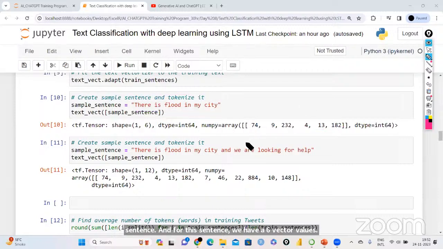You can also provide some longer sentences. So, for example, this sentence: there is a flood in my city and we are looking for help. For each and every word, it is converted into its vector representation. Since it is text tokenization, this method is just assigning numerical tokens, or you can say vector tokens, for each and every word. For there, 74; is is represented as 9; flood is represented as 232, and so on.